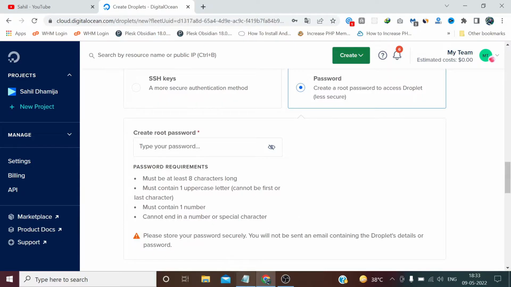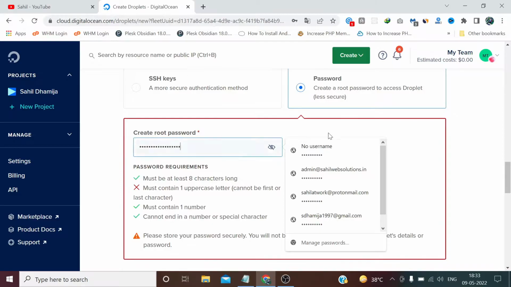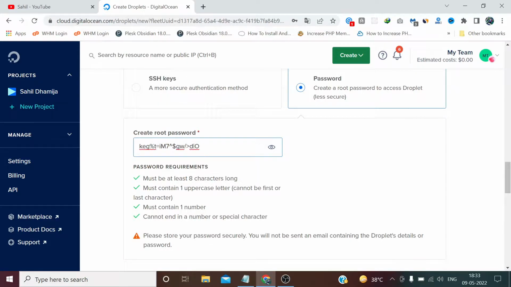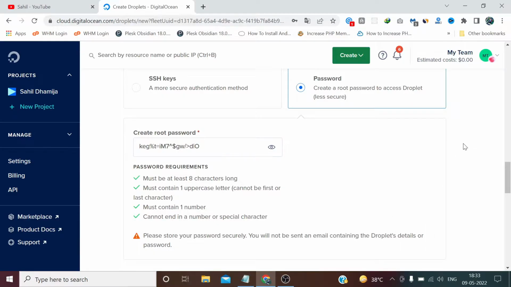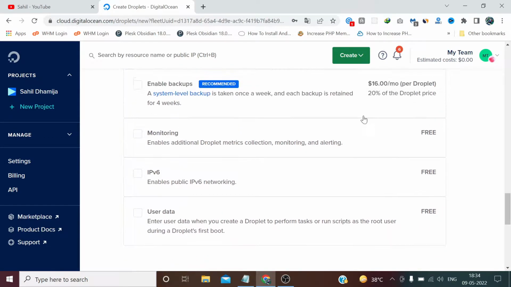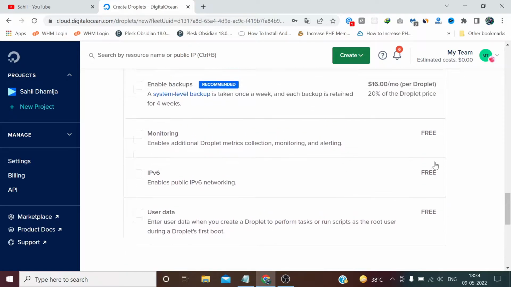Password. I have already created one password to save some time. So I have pasted it. It requires one uppercase letter. Okay, we don't have any uppercase in ours, so I'm again copying this. Okay, this is our perfect password. We don't need any option regarding this. You can check if you want.